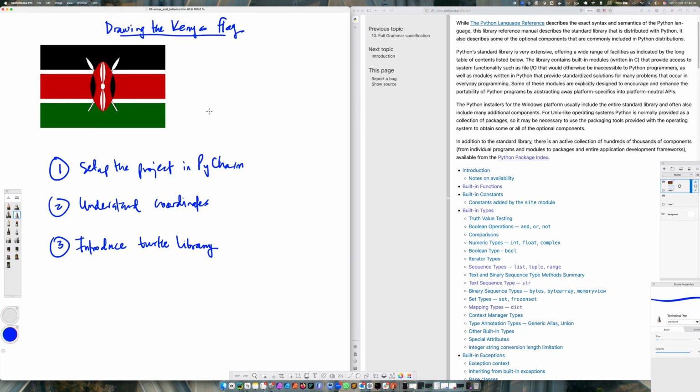Have you ever wanted to draw the Kenyan flag? Have you ever been curious how you can actually do this with code? Well, in this video, what I'm going to do is take you through the introductory sections of how we're going to get started. So we're going to draw the Kenyan flag and we're going to do it using Python, okay?